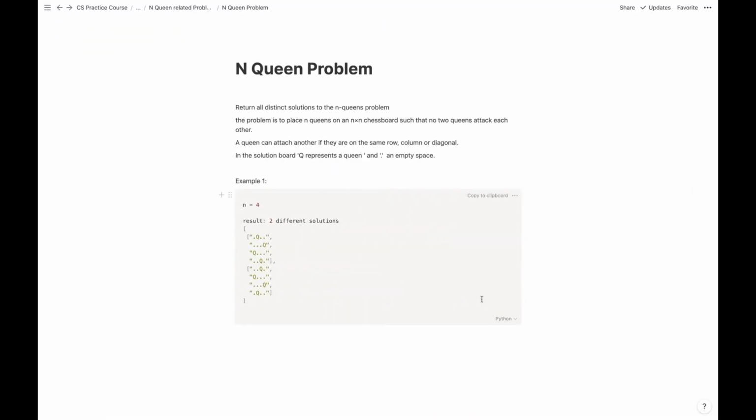Hello, so today we are going to take a look at the n-queen problem. The problem says that it's a famous problem where we have a chessboard, an n by n chessboard, and we want to place n queens such that no two queens attack each other. And the goal of this problem specifically is to return all distinct solutions to this specific problem.